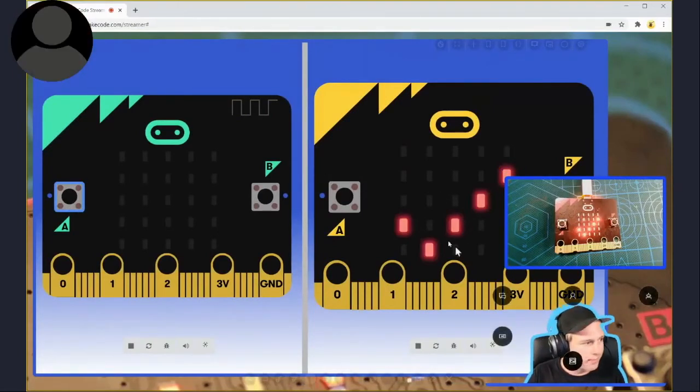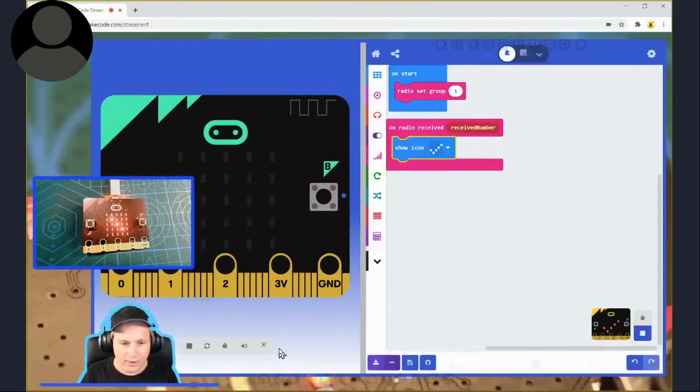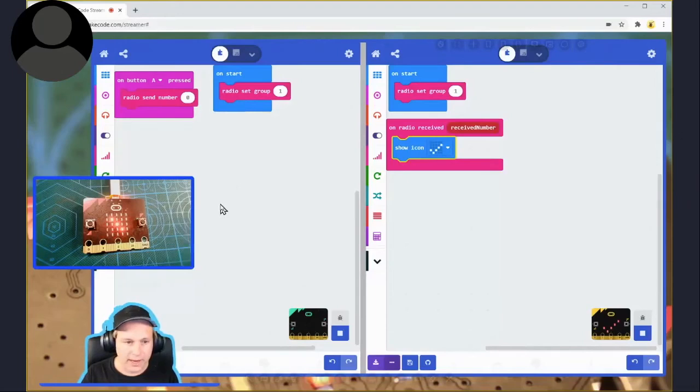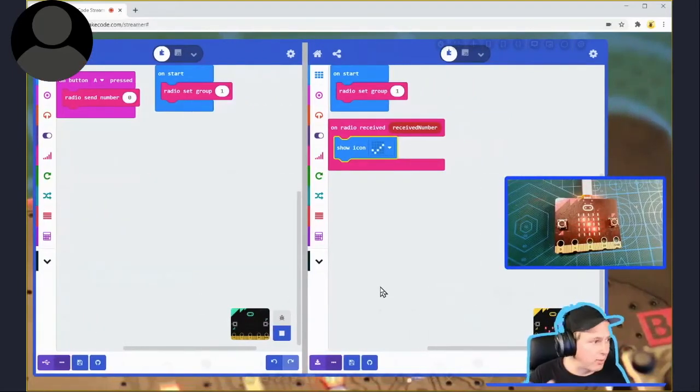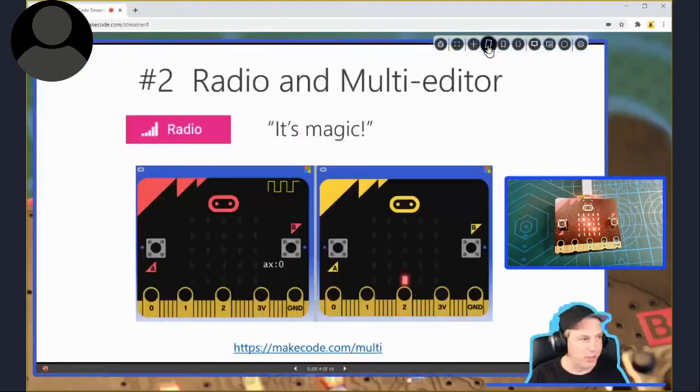But the really nice thing here is that I am running 2 different programs. So the range of stuff you can build with the radio now is much bigger because you can really start to build complicated stuff. And that, Jacqueline, is my tip number 2.